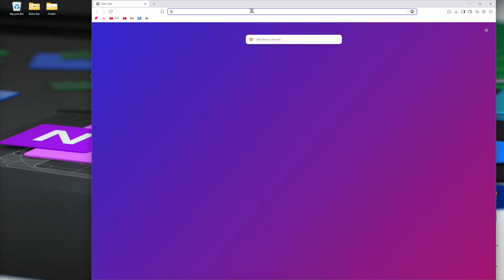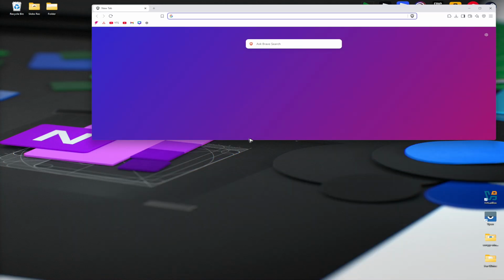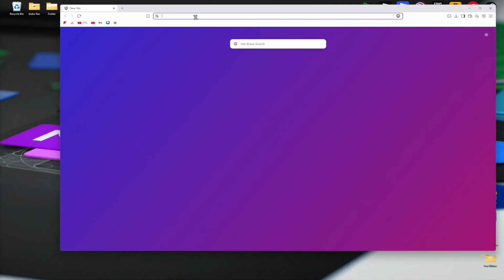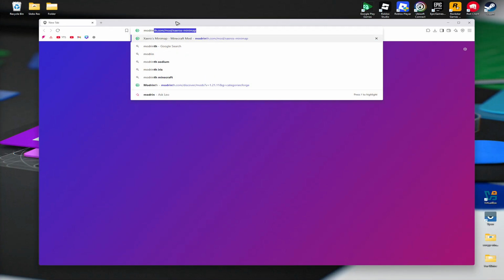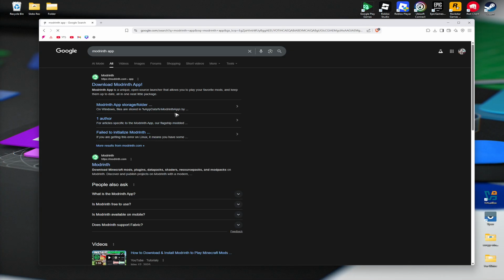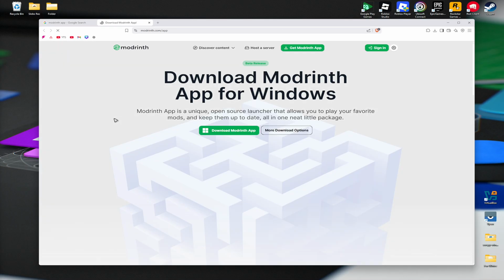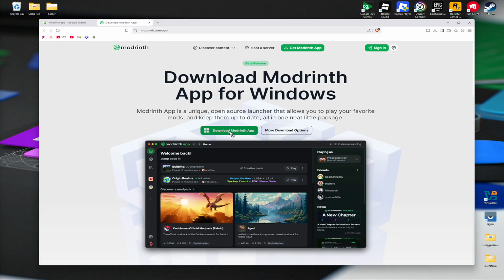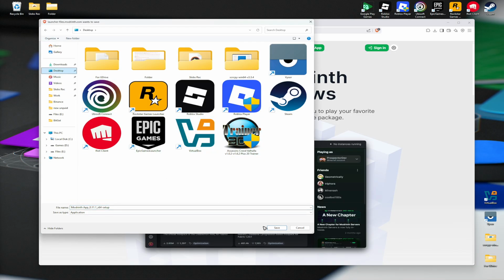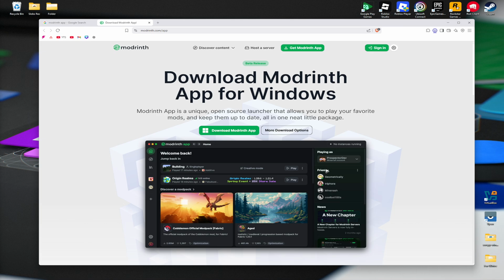Now, first up, go ahead and open up your favorite browser. And then once done, what you got to do next is just go ahead and find Modrinth app. Okay, and then once that's done, just hit enter and click on the first search result. Wait for it to load, and once it loads, click on download Modrinth app. Save it on your desktop so you can easily spot it.